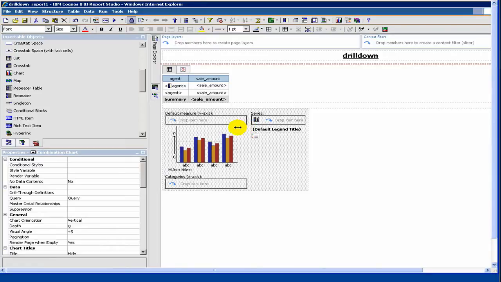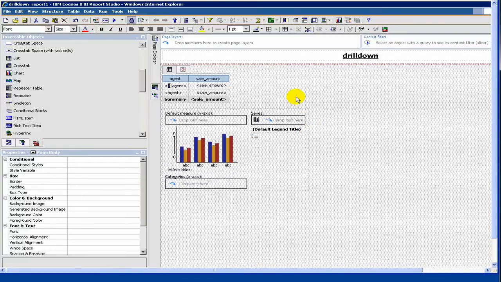So in the last video we were talking about creating dynamic drill down with a chart. We did not get to finish the entire chart. So let's finish it off and then we can run the report and you can see how the chart gets updated as we drill down.